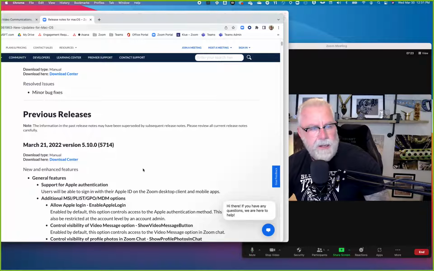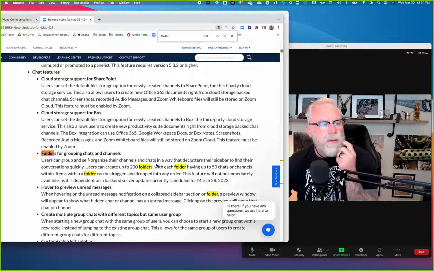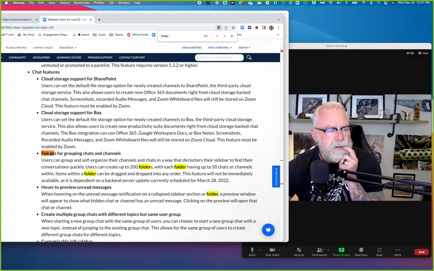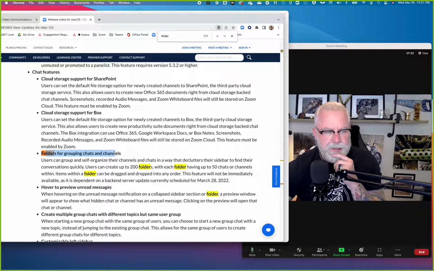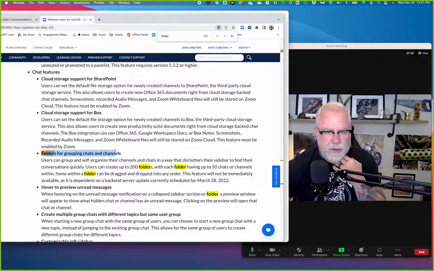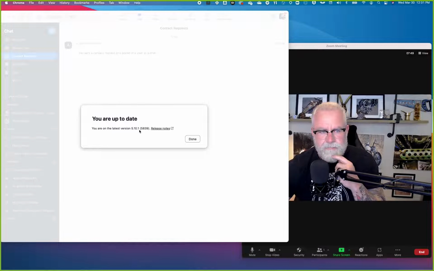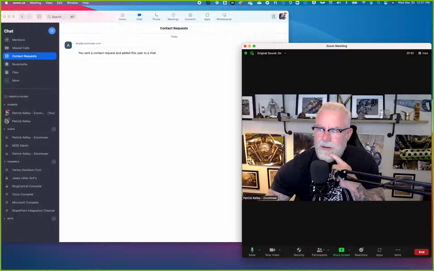Let's just look for it. Let's just look for folder. Folders for grouping chats and channels. What could that possibly mean? You now, as a Zoom chat user, by the way, the most underrated tool in the Zoom arsenal, Zoom chat, can now declutter your sidebar and find conversations based on a topic. What does that even mean, you might say?